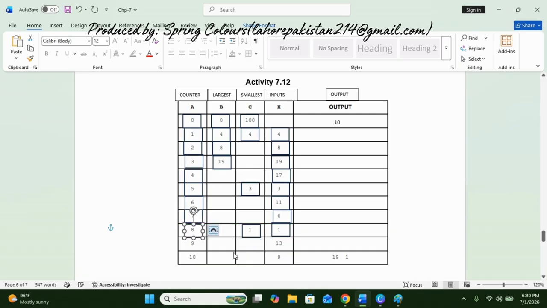Now let's move on. Now the user is again given a chance to give one more value, and the user is giving a value of 13. This 13 will be compared with the previous highest value of 19, but it is not greater than 19, so the value of B will not change, and it is also not smaller than 1. So the previous value of C will also not change, but the value of counter has now become 9. The user is given one last final chance to enter one more number.